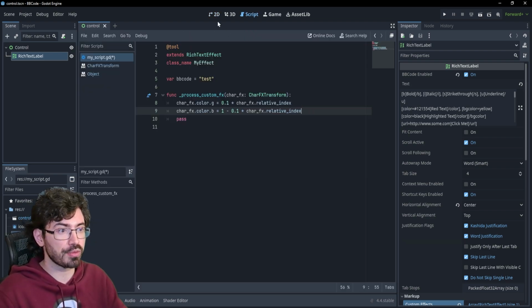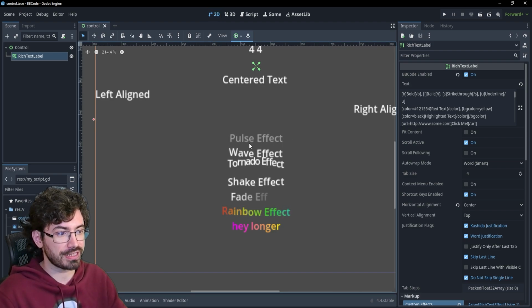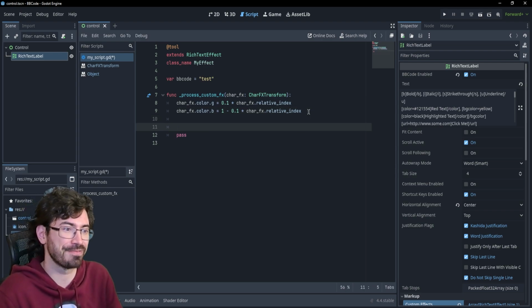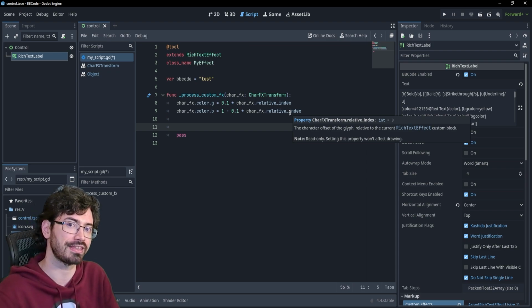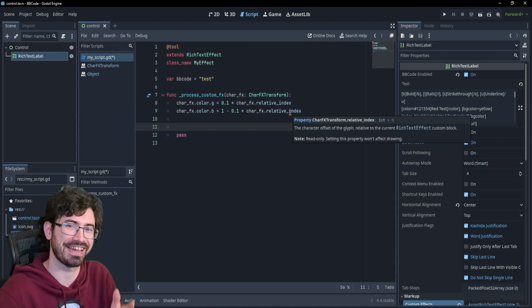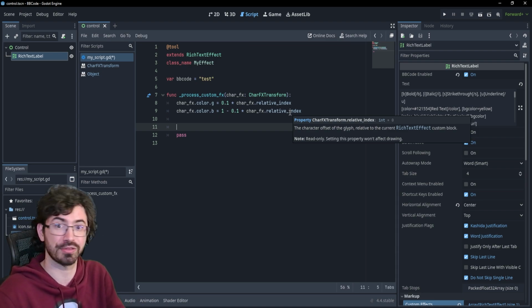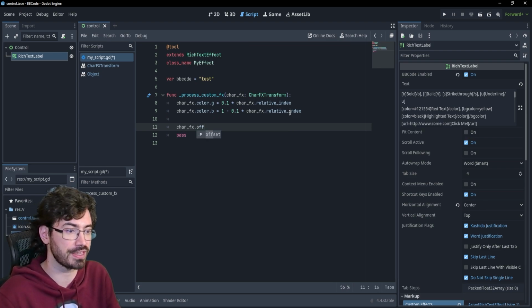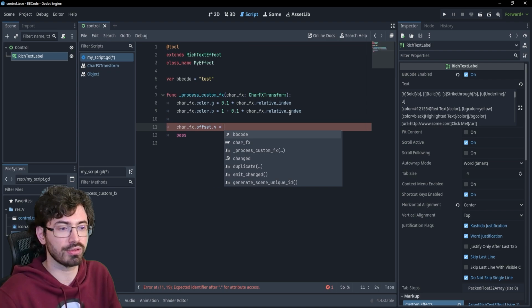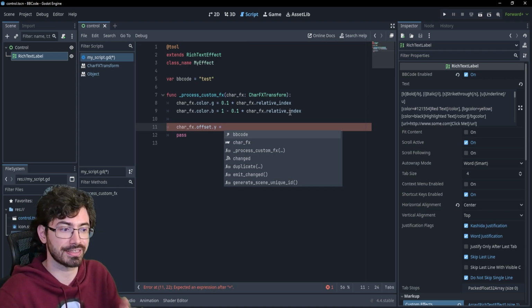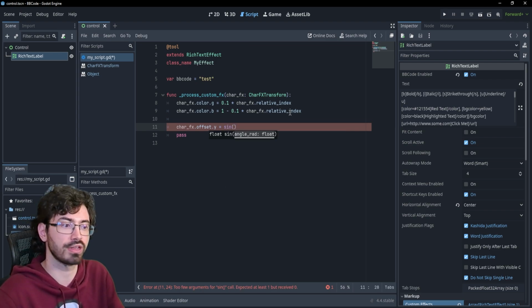Okay, but what if we wanted to make an effect that moves our text just like these ones? How could we do that? Well, to do that, we have to use another property of our char fx, which is the offset. The offset does pretty much what the name says: it offsets the character from the original position to a new position. So what I could do would be to write char fx.offset.y equals to something. Now, if I want my character to bob up and down, I could write a sine function. So I could write sine of something.